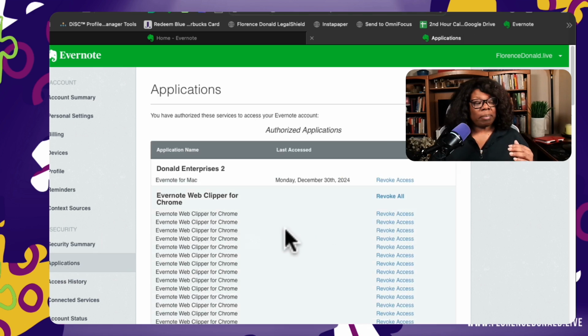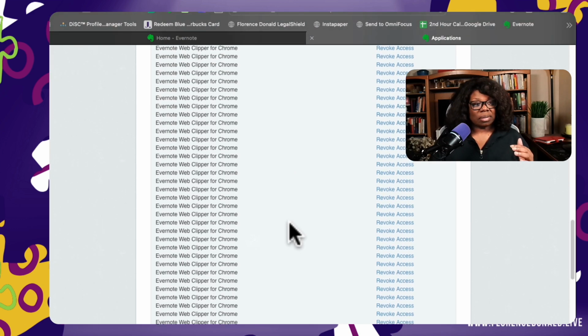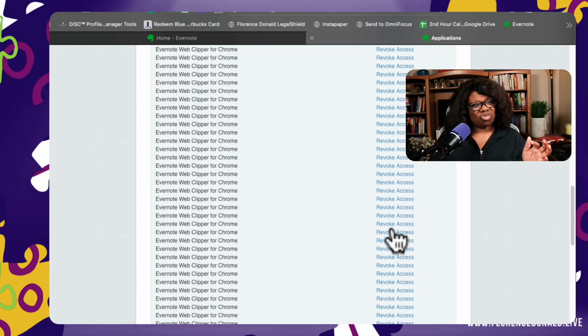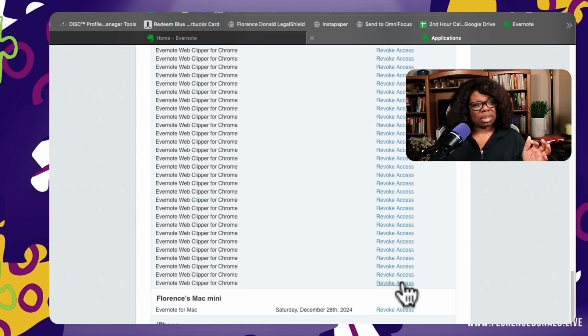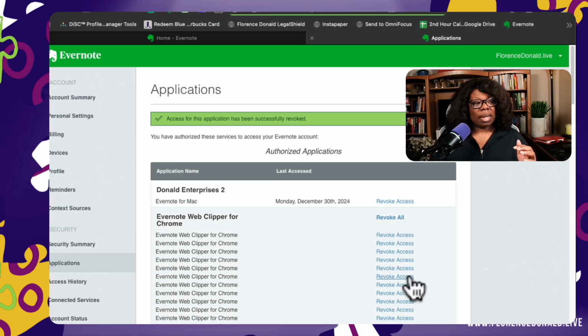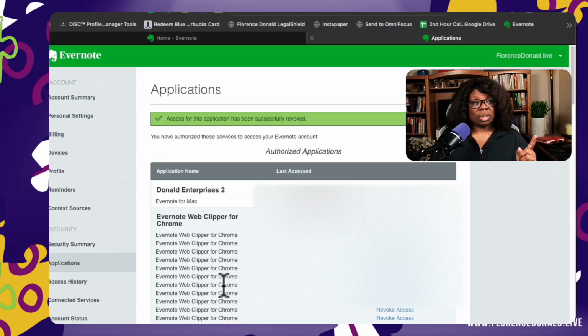Then applications that you have and where. I've got the Evernote Web Clipper for a bunch of devices, and I'm not sure why it's showing me so many. I'm going to clean some of this up later. I'm not going to do all of that now. And then Evernote for Mac and Evernote for iPhone. So this gives you what applications have access and are authorized for that account.